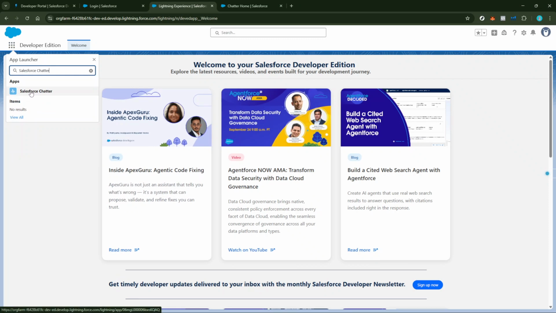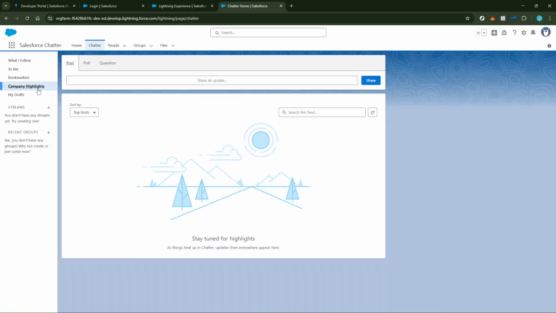Now that you're in Chatter, you'll notice several tabs at your disposal, each serving a different function. Let's begin with the Post tab. By clicking Post, you can start crafting your message. You can type out your thoughts or any important information you wish to communicate. There's also an option to attach relevant files or links, which can be quite helpful. Once your message is ready, simply hit Share and your post will be visible to all relevant team members.